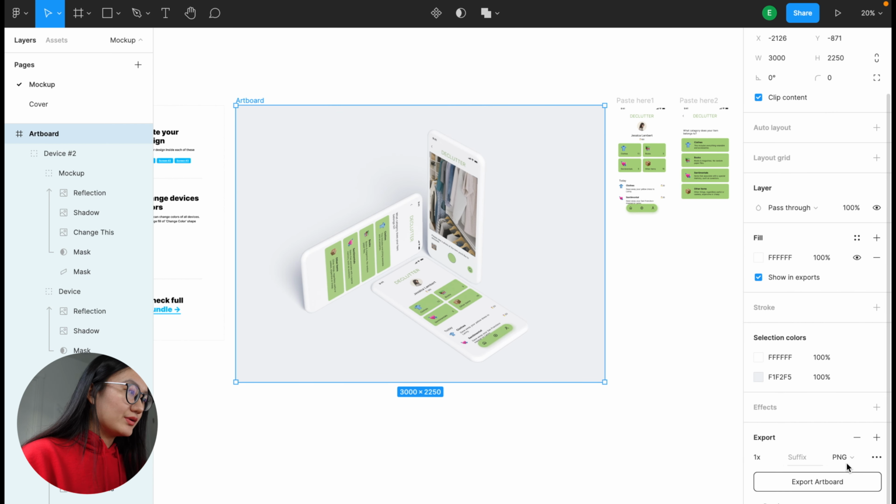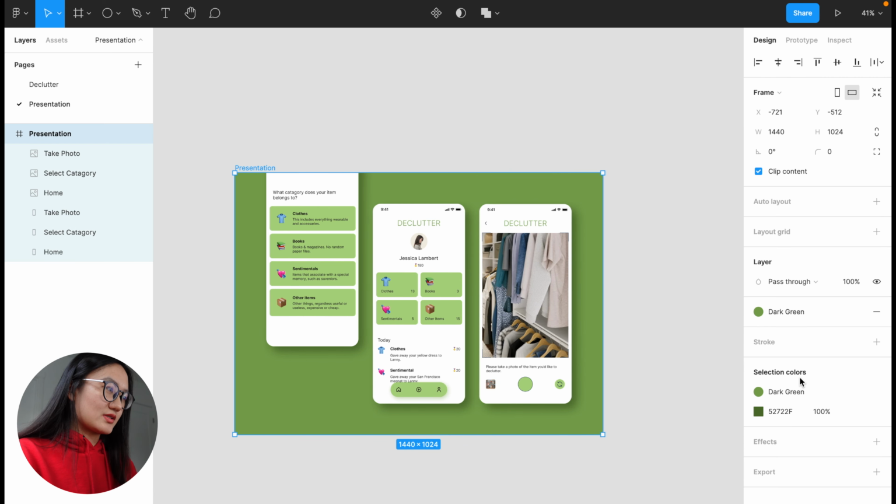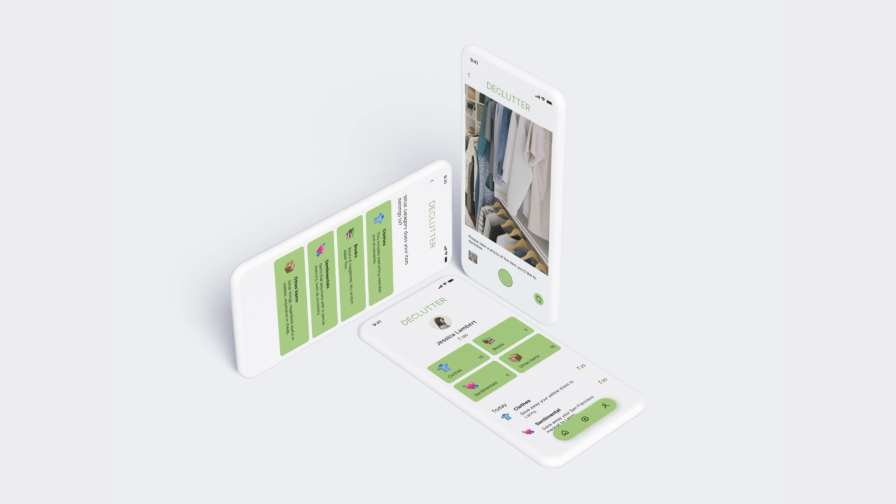So usually I will do something twice the size. And let's also export this version. Now this version just looks a little bit too low key. So now we have a great presentation for our app.